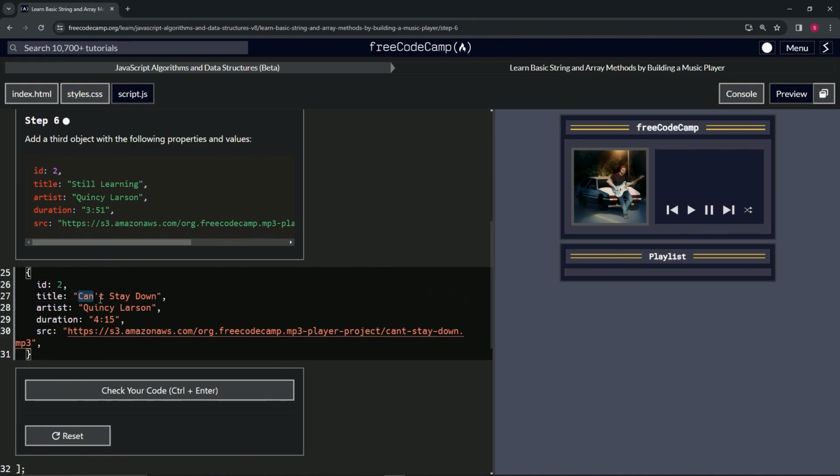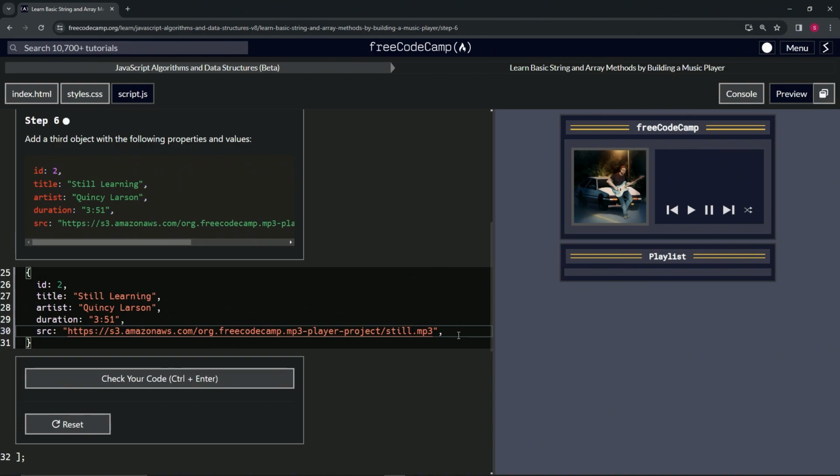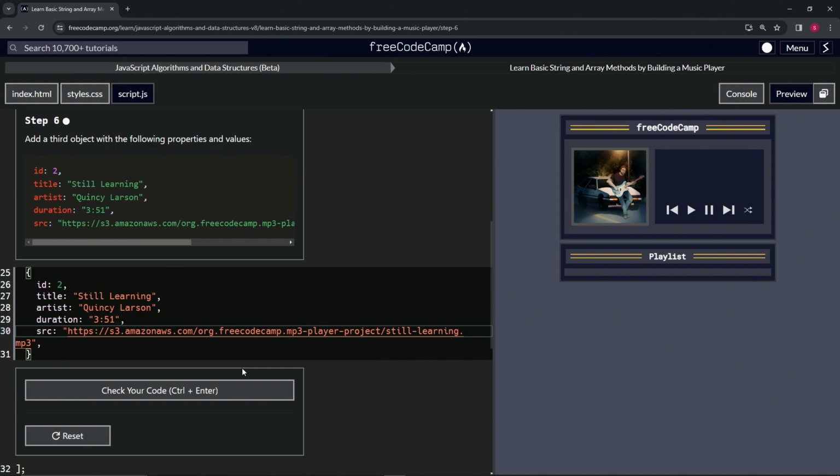We'll change this can't stay down to still learning, right? Still learning. All right. This time will change to 351. 351. All right. And then we'll change the end of this to still learning with a hyphen between. All right. So still hyphen learning. All right. So that should take care of it.